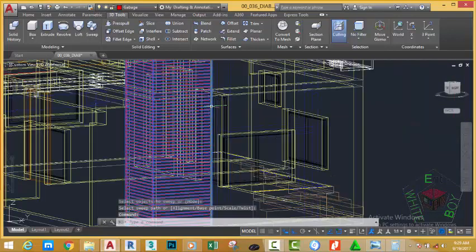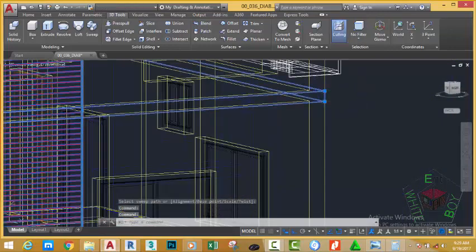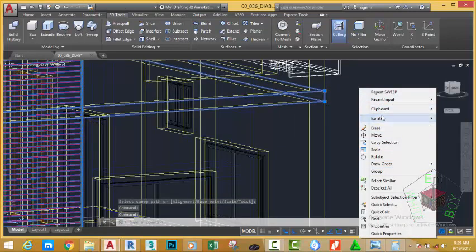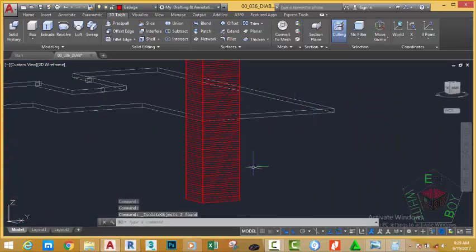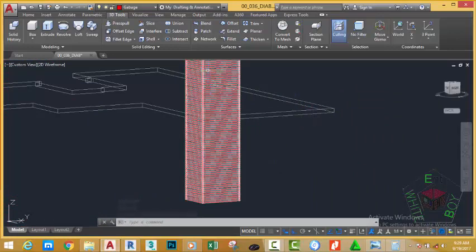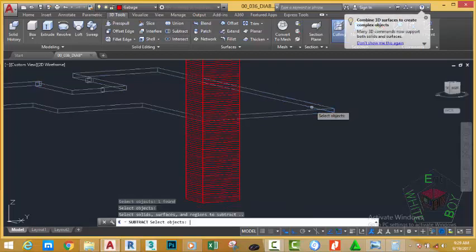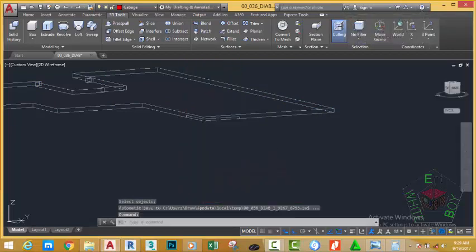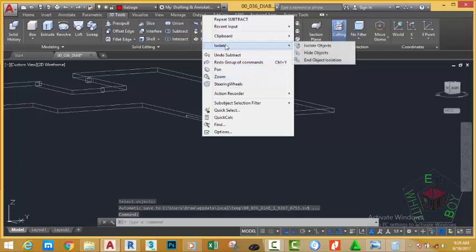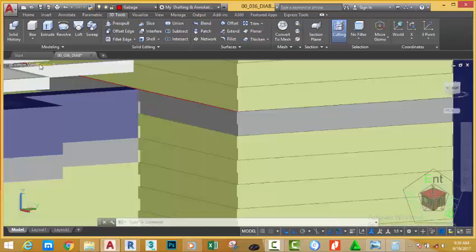Now select this solid and the slab. Right click, isolate object. Go to the 3D tools tab, solid edit panel, and select the subtract command. At the select object prompt, select the slab, press enter. At the select object prompt, select this profile, press enter. Right click into the drawing area, isolate, end object isolation. Change the visual style to realistic. Change the visual style to shaded with edge.